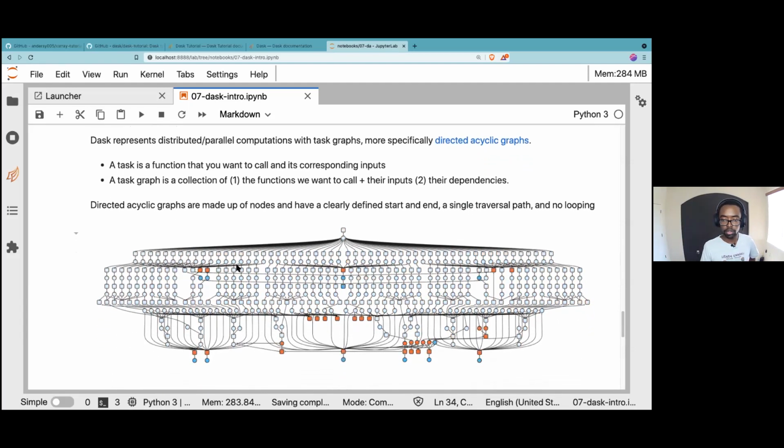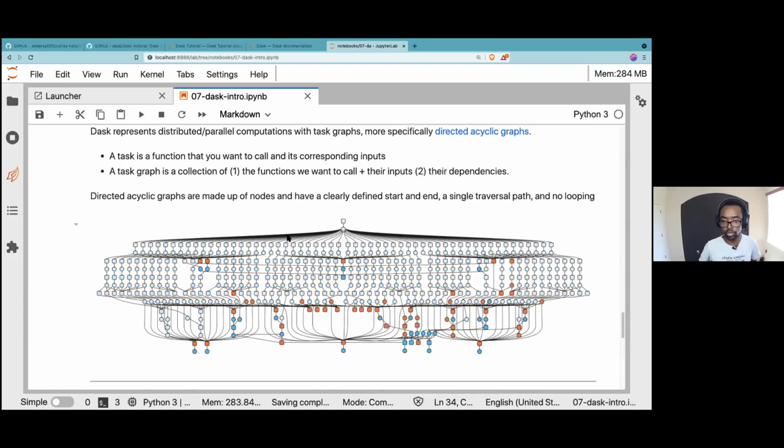So here's an animation of what a Dask task graph may look like. In this task graph, we've encoded the tasks, in this case the functions that we want to run, and their dependencies. And when we need the result, Dask goes ahead and actually runs this task graph.